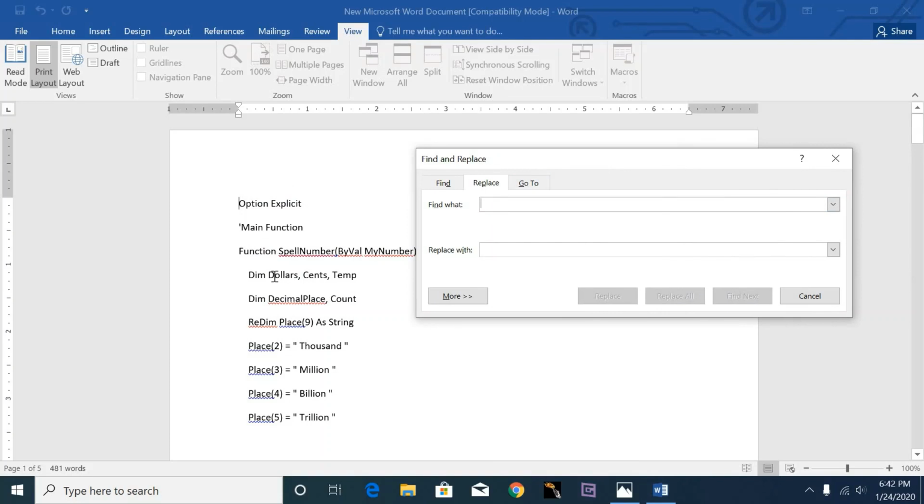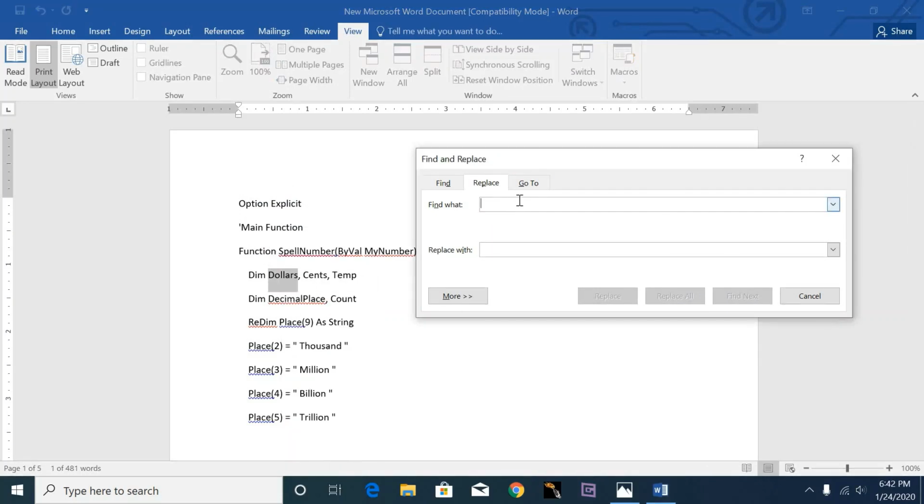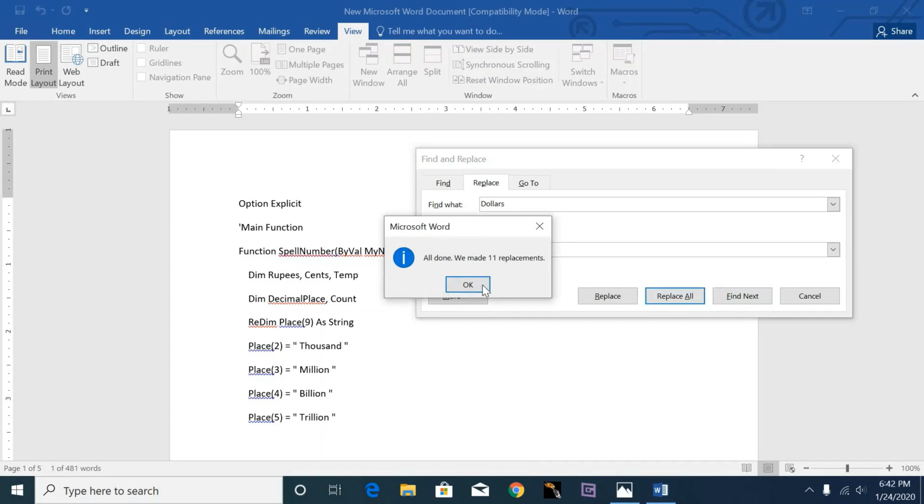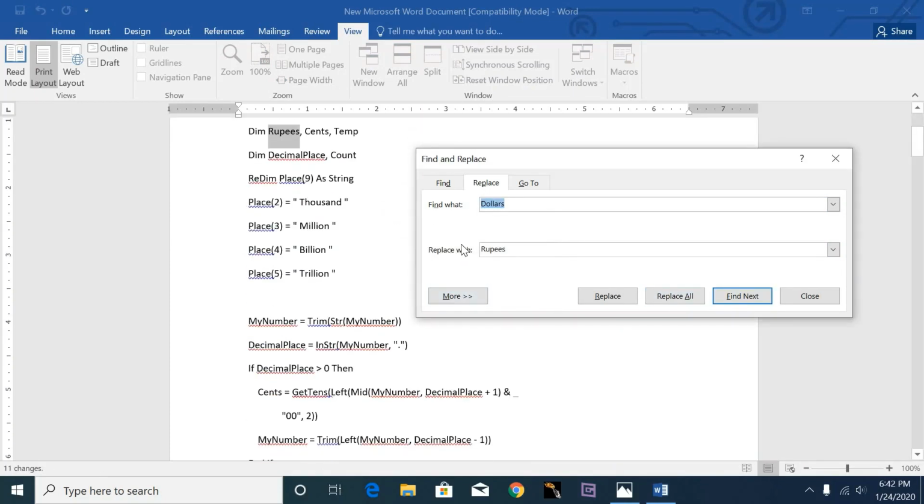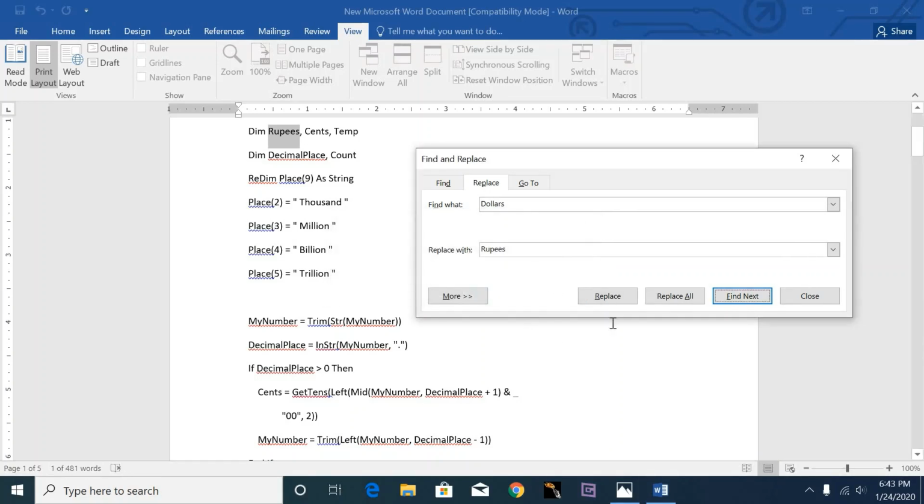Copy this dollar, copy, paste, rupees. Write rupees in the replace box. Replace all. Okay. Done. Close the pop-up box.